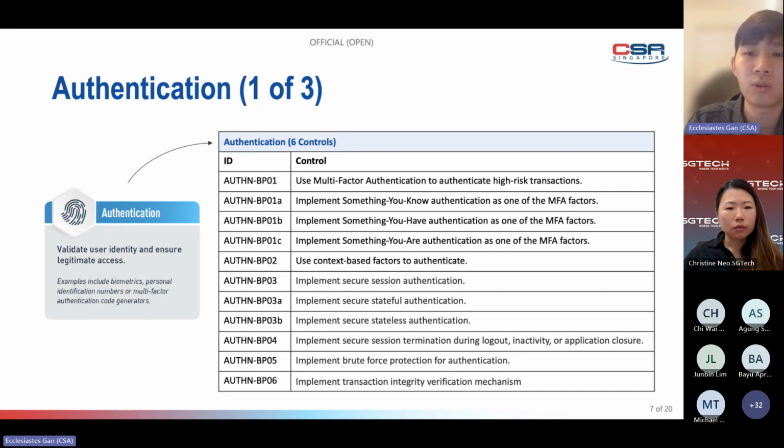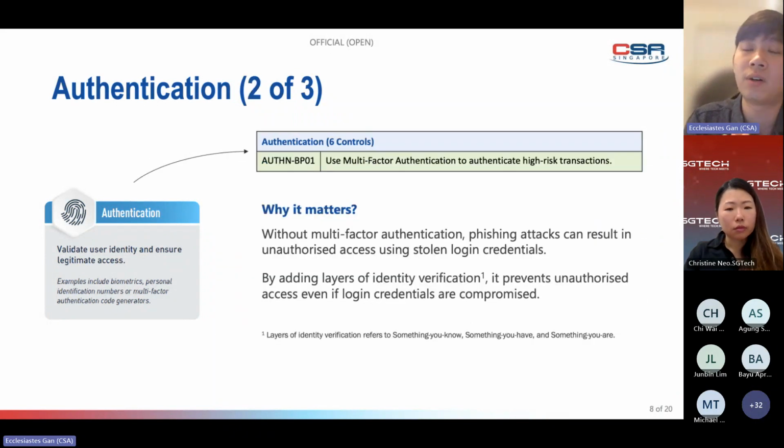Some things to note here: we have recommendations on multi-factor authentication, and also on session authentication. I will not dive too deeply, I just want to highlight one key critical security control, which is that we want people to use multi-factor authentication to authenticate their high-risk transactions. Why does this matter? Because without MFA, phishing attacks can result in unauthorized access using just one kind of stolen login credentials. By adding layers of identity verification, it prevents unauthorized access even if login credentials are compromised.